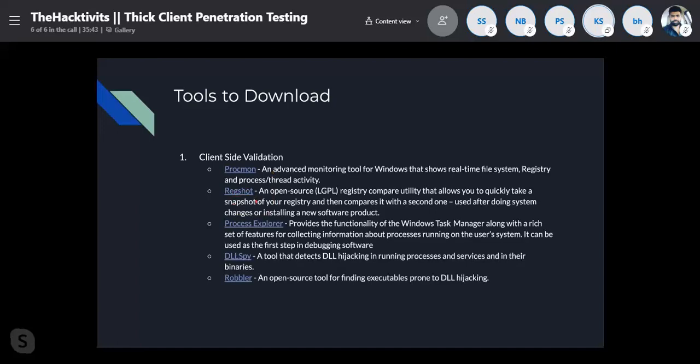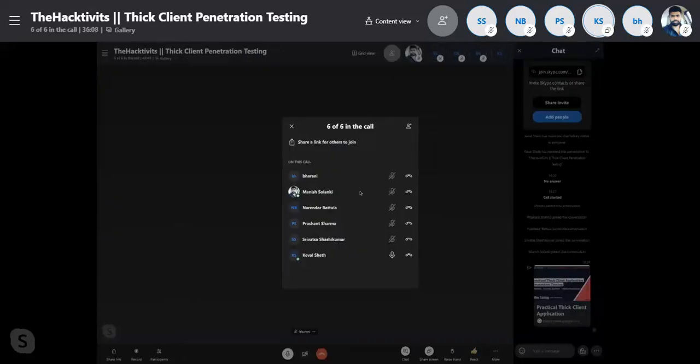Next thing will be Regshot. It takes a screenshot of the registries before execution of our thick client application, showing how the system's registries were, and after execution, how the system registries are. Now our main question should be: what exactly are registries? Can anyone tell me what exactly registries are, or what registries do?